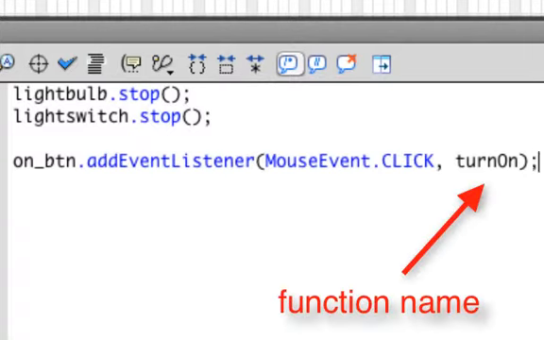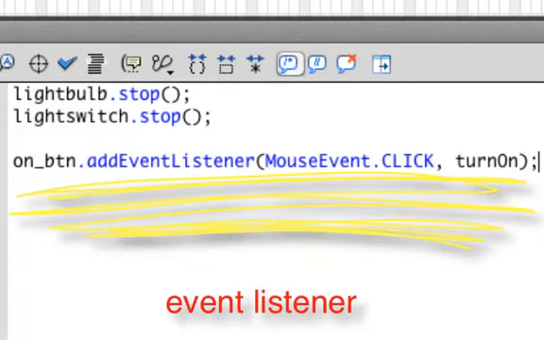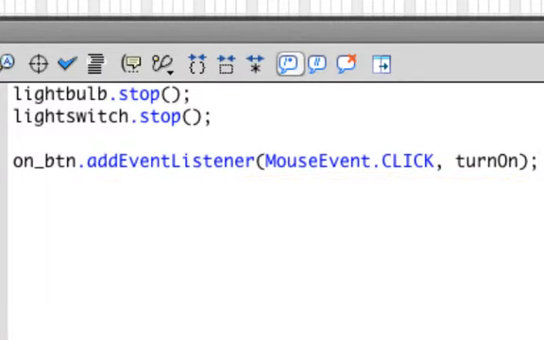And this part here is called our event listener, and that basically tells the on button that we're going to be ready to do an action, that it's going to be listening for itself to be clicked, and then whenever it's clicked, it's going to run this function. This is the function that's going to run.